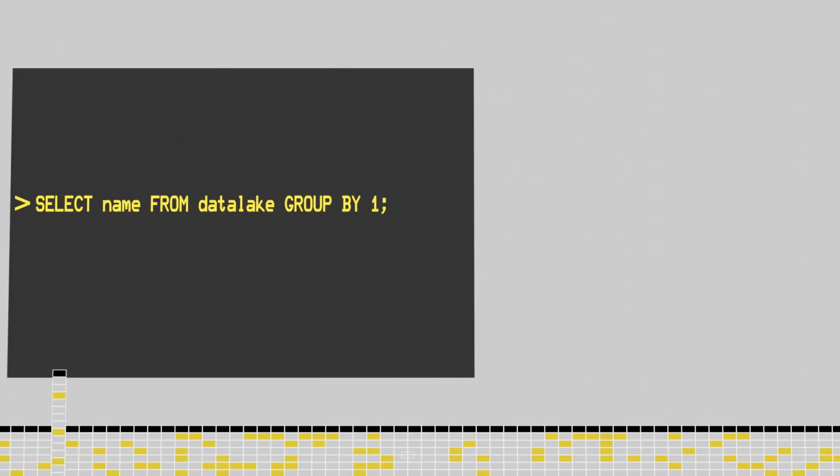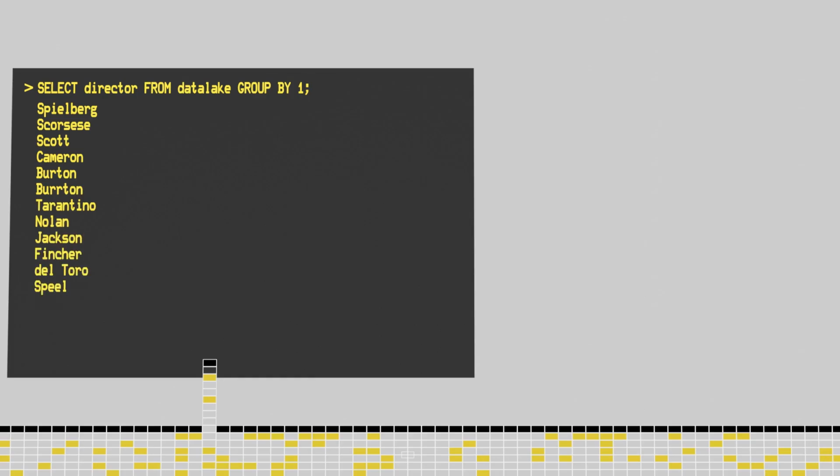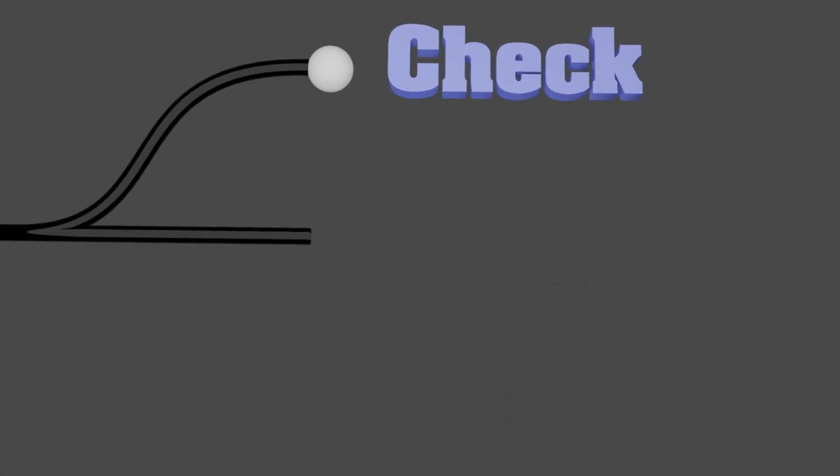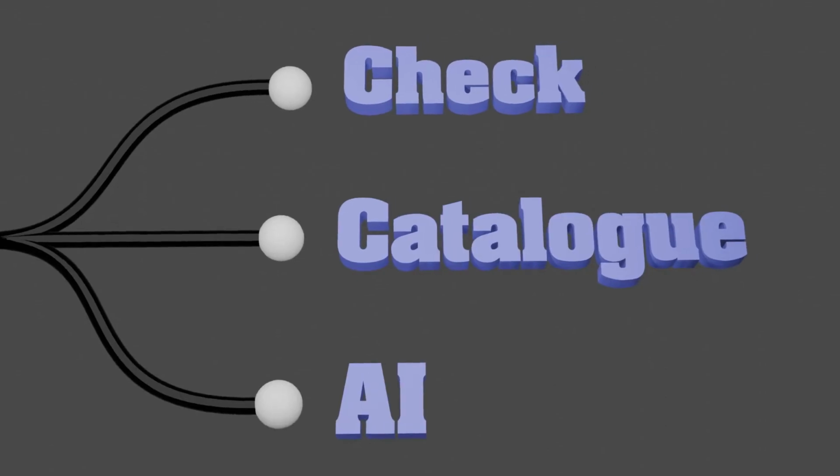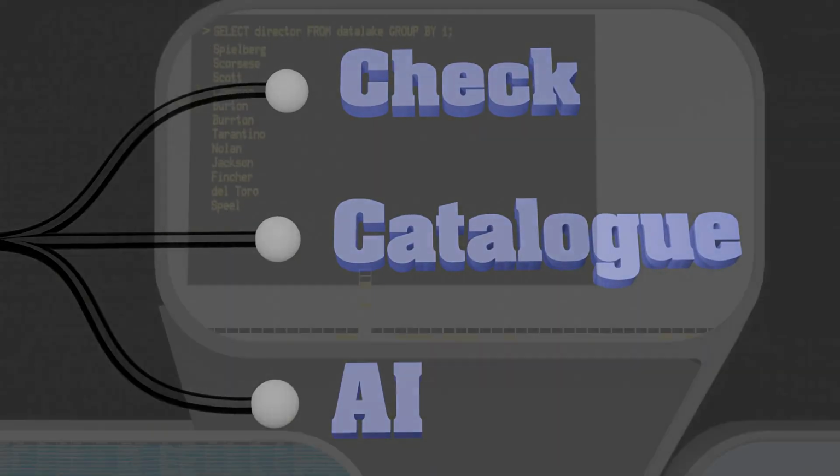And now you can start the cleansing process. You can examine each individual field to find and fix issues like typos, misspellings, and redundancy. Each field contains a set of values. To correct issues like typos in these value sets, you have 3 options. You can manually check the data and create translation tables, or you can use an existing catalog to standardize your terms, or you can use AI.